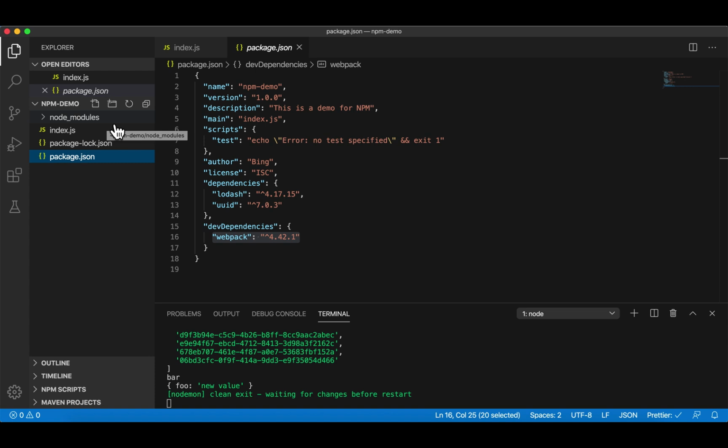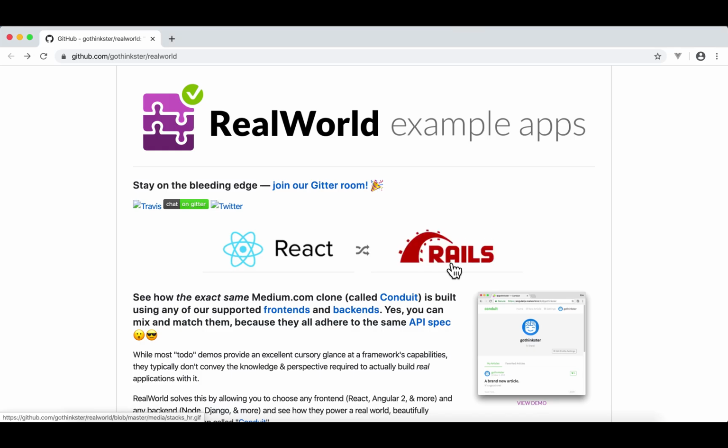Okay, so let me show you an example. I found a very interesting project on GitHub. It is called Real World Example Apps. The reason I like it is that you can see how the exact same medium.com website, or you could say a medium.com clone, is built using different kinds of front-end and back-end technologies. For example, you can see React and Rails. You can see Angular and Django. So this is front-end technology and this is back-end technology.